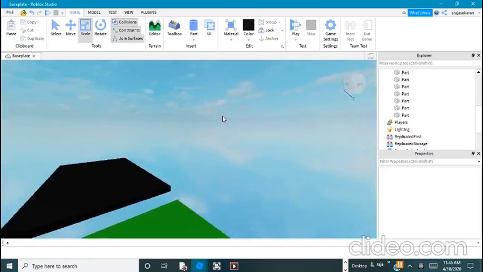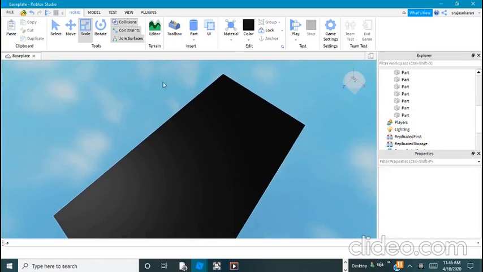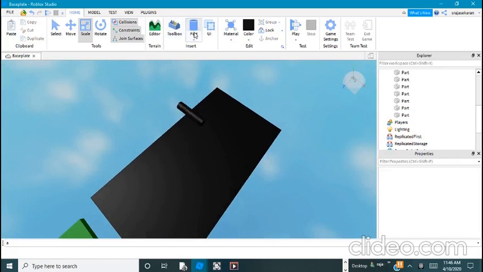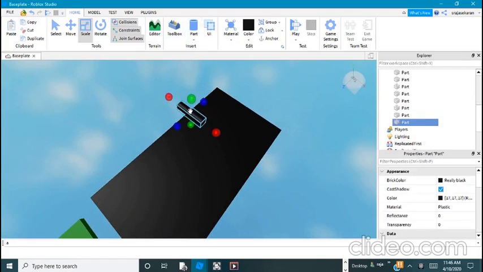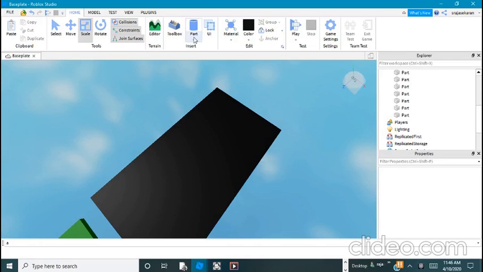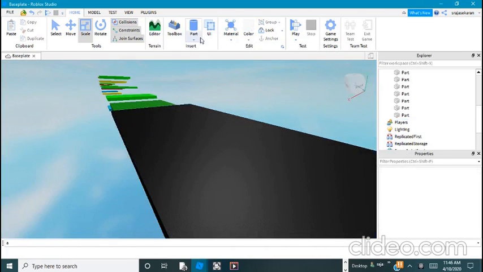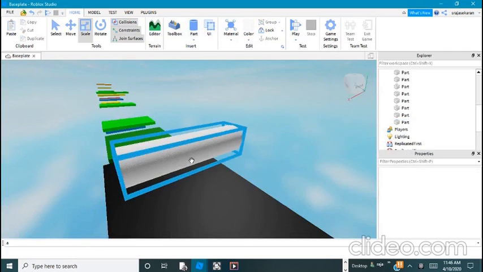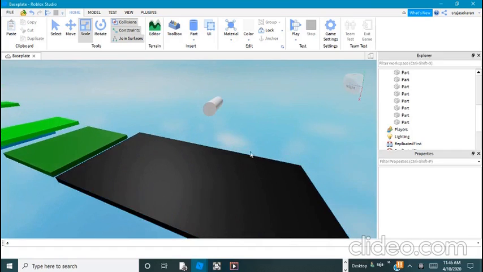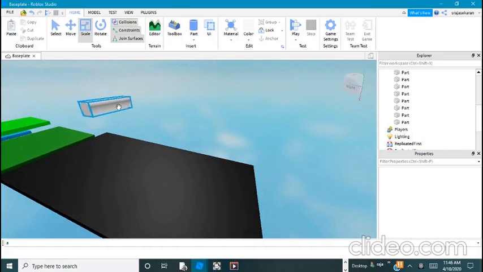Okay, so that looks good for our minefield. So now what you want to do is add a cylinder. How you do that is you go to the part, then you click the down arrow, then you click cylinder, then you add it. Now you want it to be white because that's what it's supposed to be for our mines. So we will add that right now, and that's not exactly what we want.